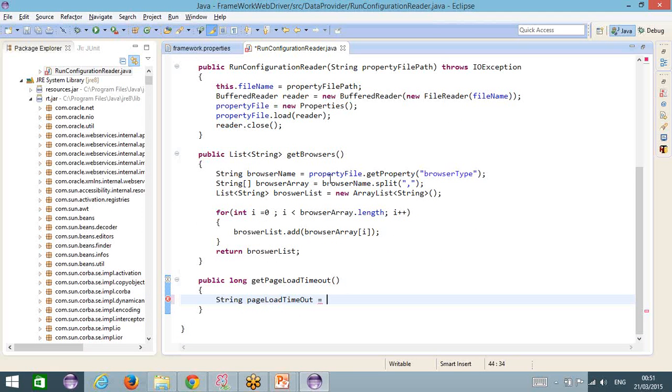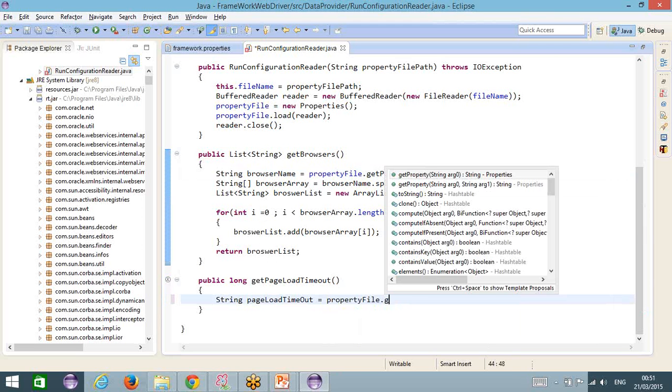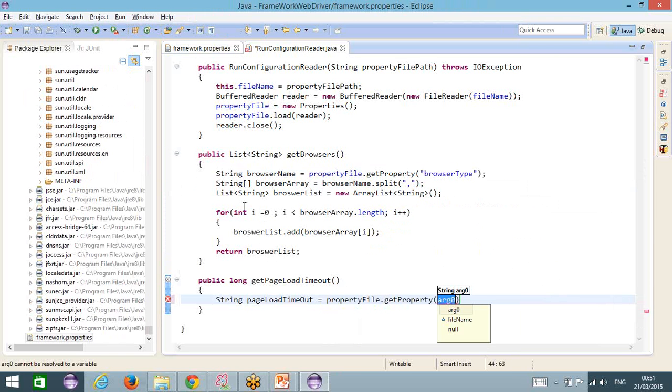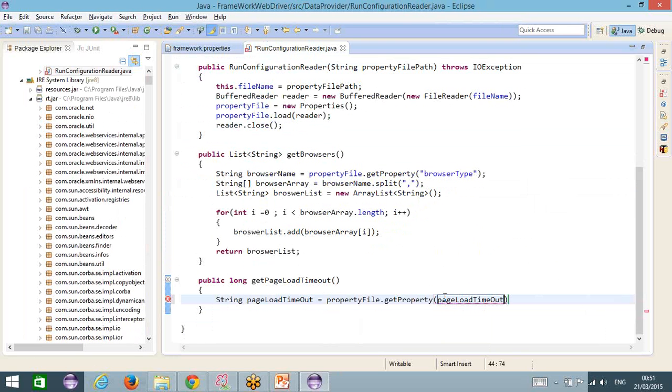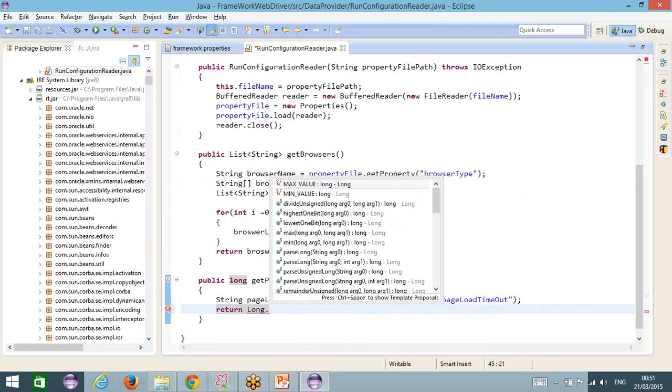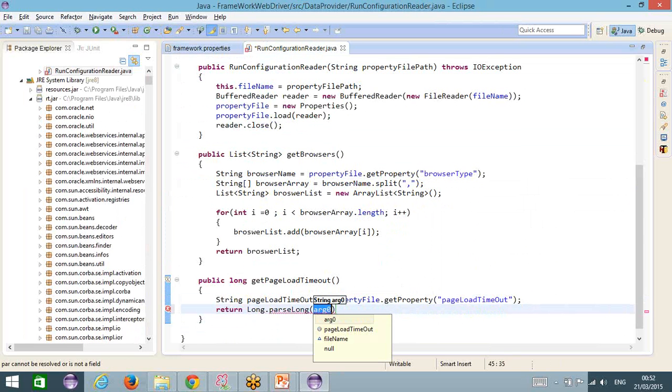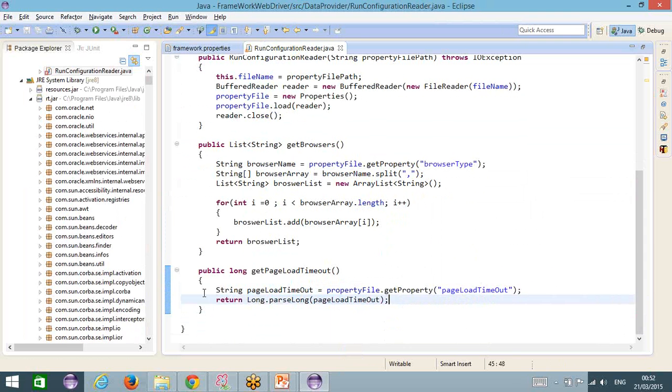I will simply say property file get me a property named page load timeout, right? I can simply say that I need this value, and I will get a page load timeout. Now I have to return a long value. What I will do, I will use the long class, and I will simply say parse long. Parse long is a method on the long class which can parse a string into a long value. So it will parse it into a long value, right?